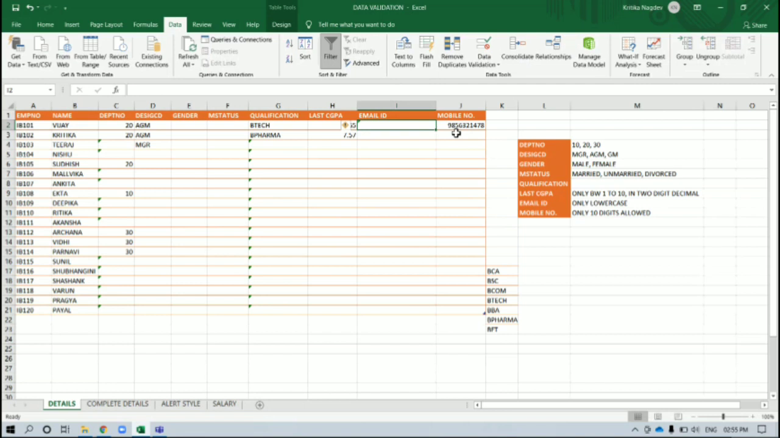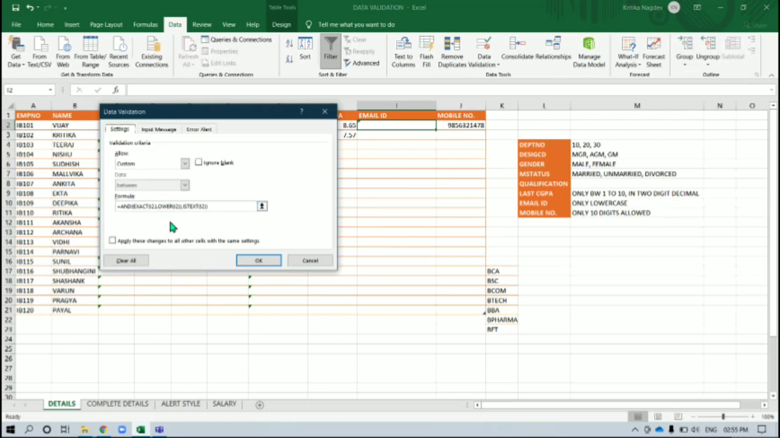Now coming to mail ID. Now email ID as such, I do not have any control where I can say the text should be in lowercase. So what needs to be done here? I would customize the rule here. How? I'll show. Data validation, and I have entered a formula here.